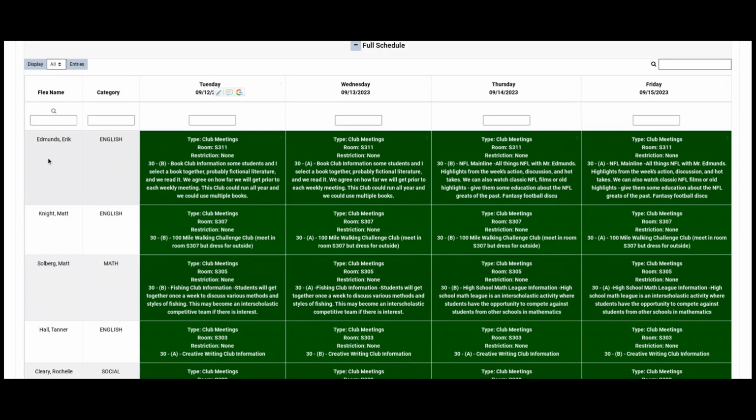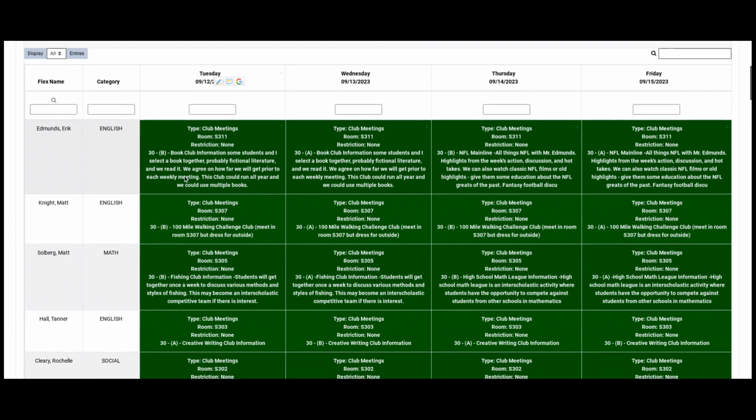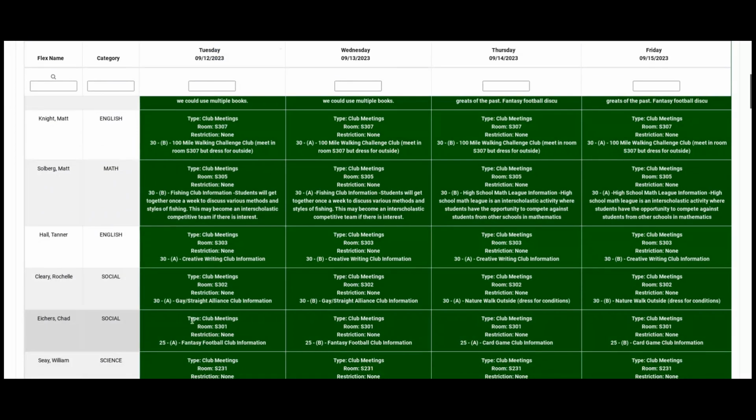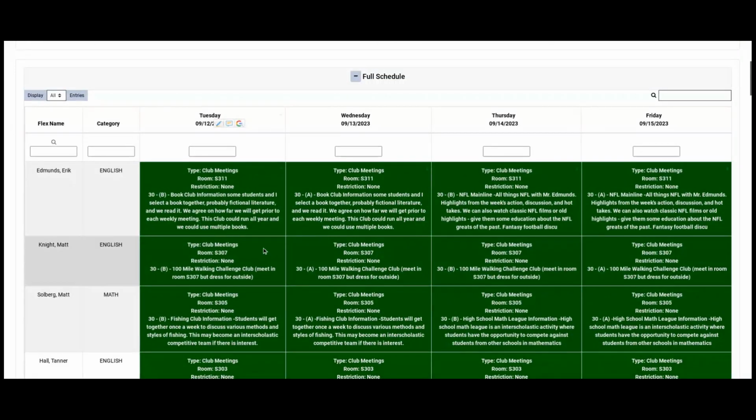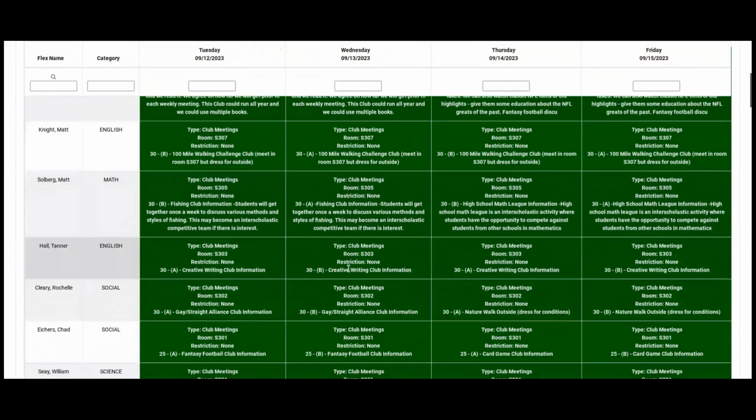Now, if you are a 9th or 10th grader, you are looking for everything that says B or has the letter B in front of it. Okay, that means it's the second half of the real time block. So you eat lunch first, then you go to real time, so the letter B is what you're looking for. So on Tuesday, you can pick from anything in this column that has the letter B in front of it. All right. Same thing on Wednesday. You're looking for the letter B.